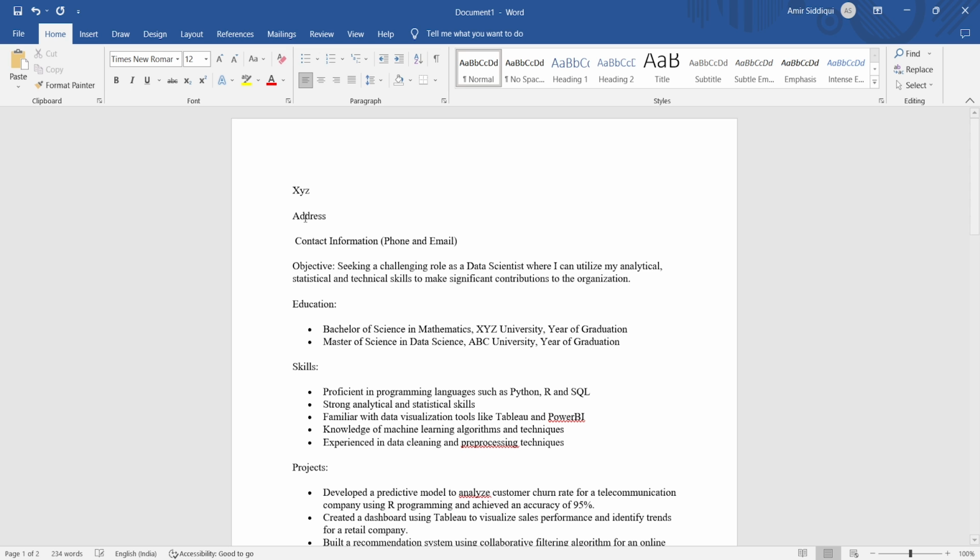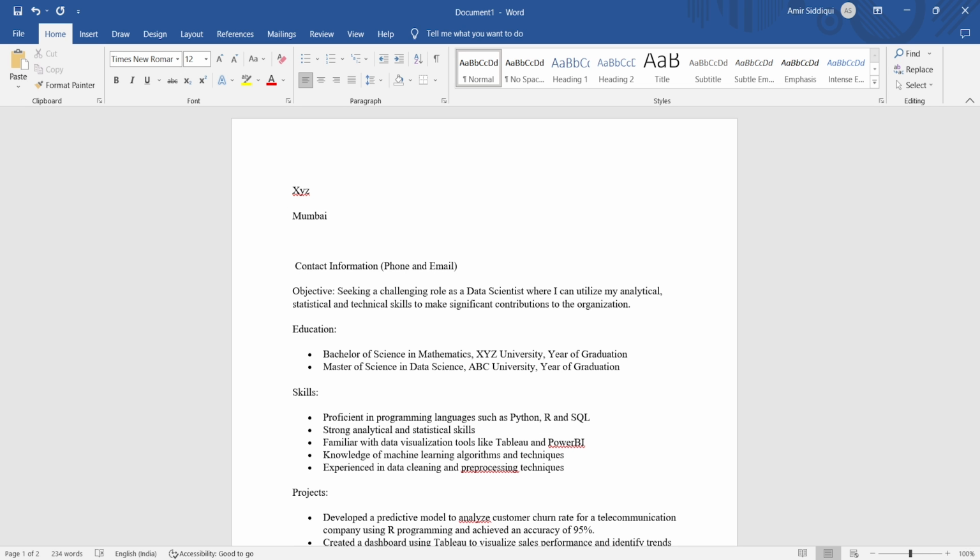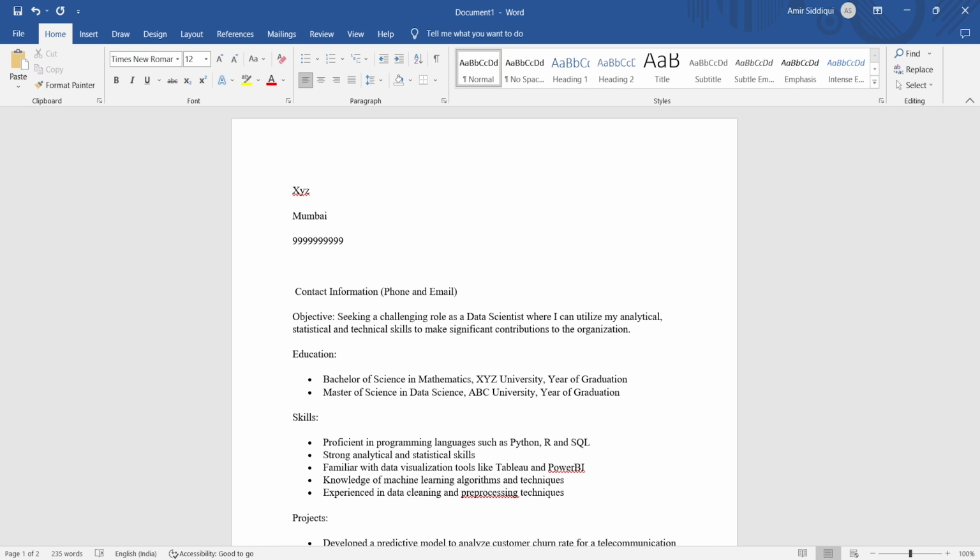You can write your name here, then you can type your address here. For example, you are living in city Mumbai. Then you can give your contact information, your phone number and email. So here you can type your mobile number, for example, let's say 999999. These are just random numbers.